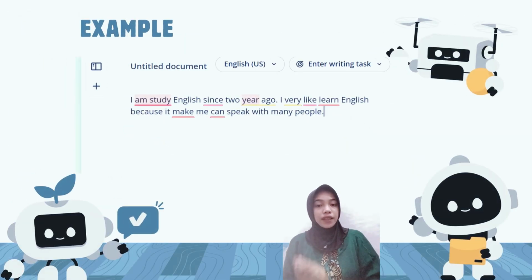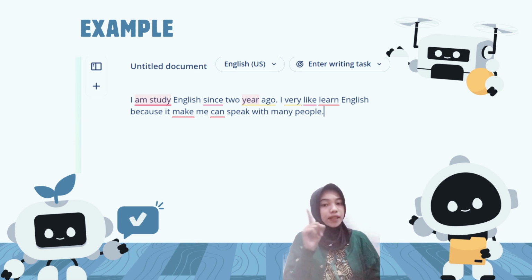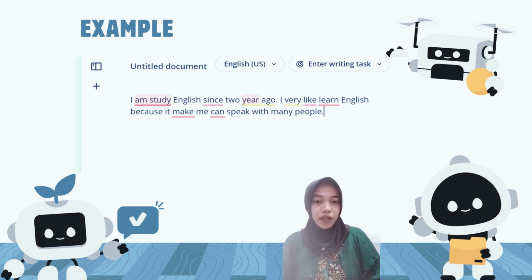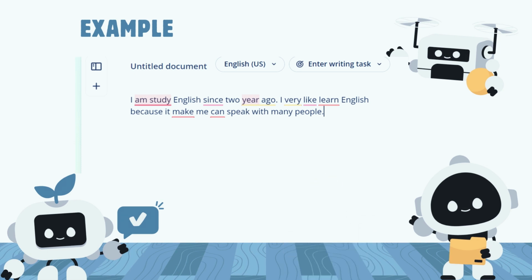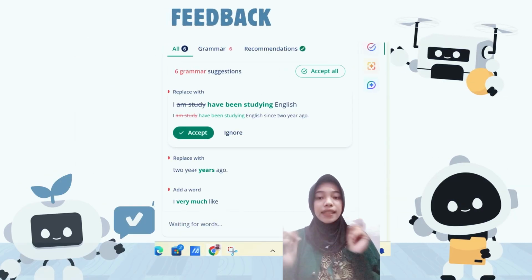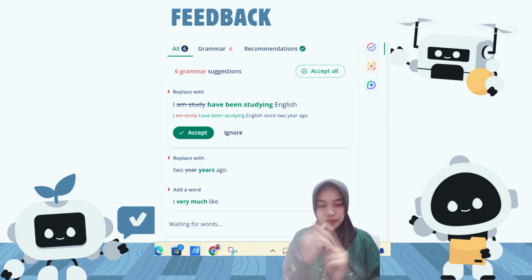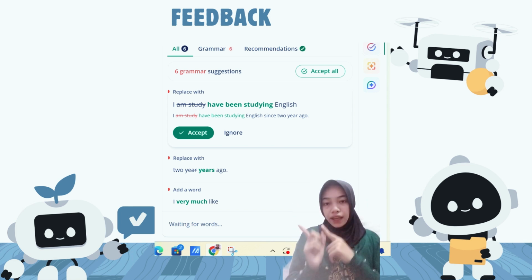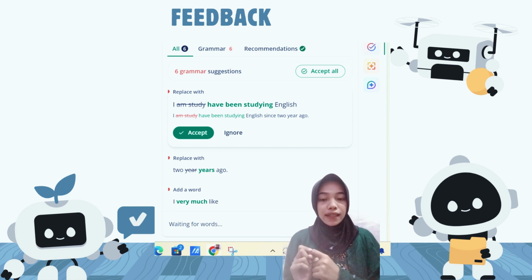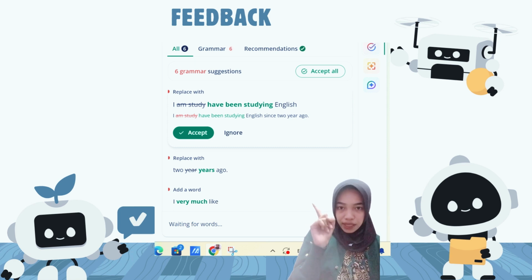Okay, now I will demonstrate how to use Quillbot Grammar Checker to improve writing. First, I type a sentence with some grammatical mistakes. As you can see, the sentence is not fully correct. There are several errors in grammar, word choice, and sentence structure. Then, Quillbot automatically detects the mistakes and gives some suggestions. Here, we can see that Quillbot provides 6 grammar corrections. For example, in this part, "I am studying."